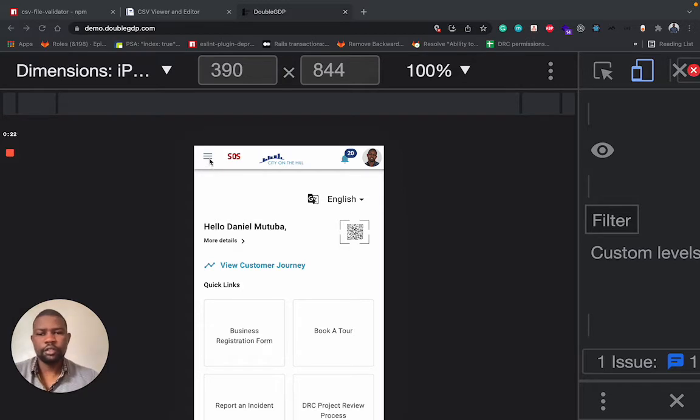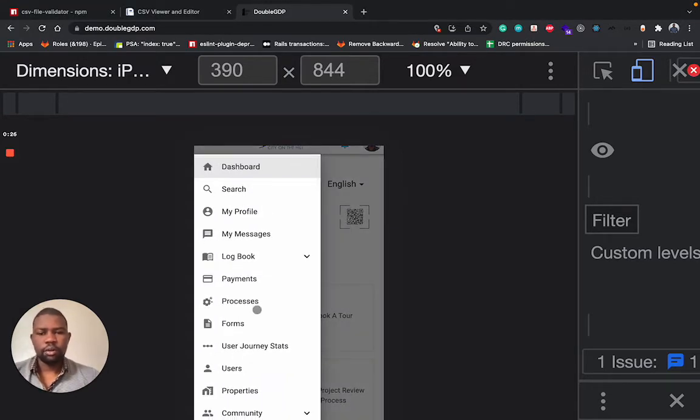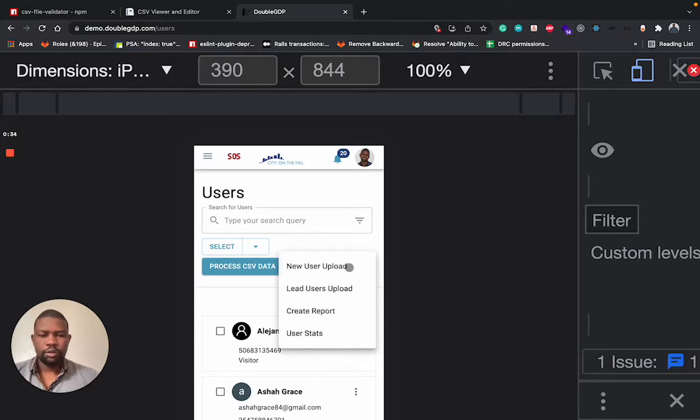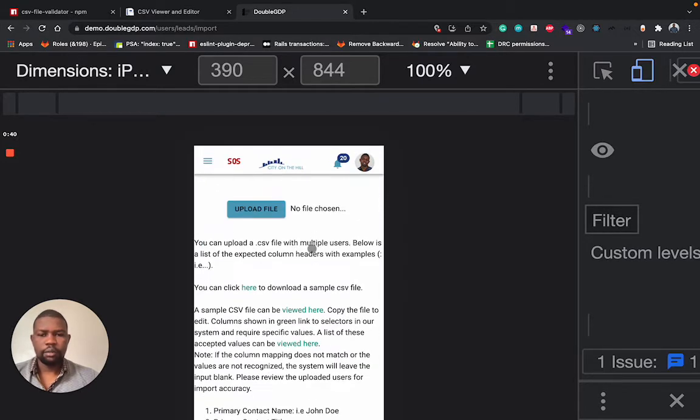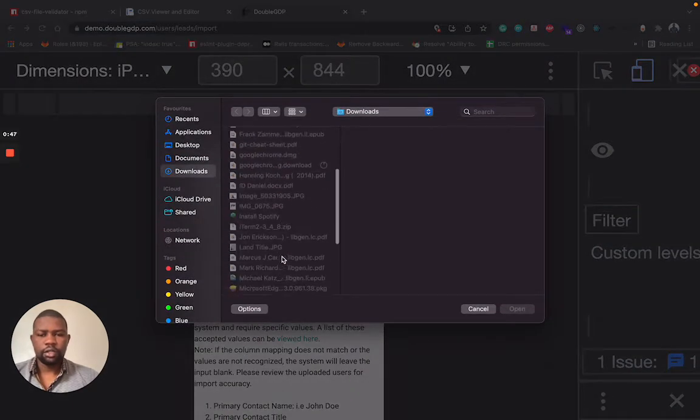To demonstrate this feature as an admin, you click on the right hand side to open the left hand side menu and click on the users tab to go to the users page. I click here to open a menu, and one of the menu items is lead users upload. Click on that, and you'll be taken to this page that allows you to upload lead user information. Click on this button to select a file.